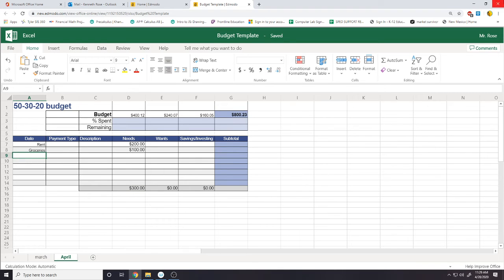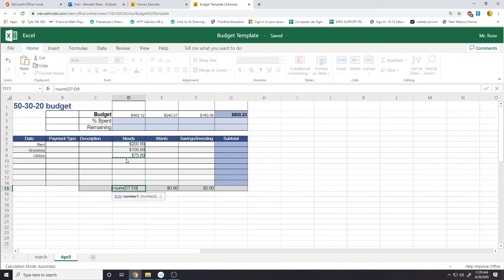And let's say another thing is utilities, like electric and water. So say you spend about $75 on that. So there you go. You've put in three things for your needs, and the total comes out to $375. I got that $375 by just putting equals sum, parentheses, and then dragging that all the way down, just like that.